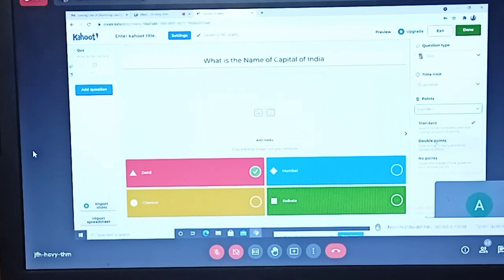For a particular question, if you want to double the points, you can do that. If you want to have no points for any type of question, then you can also select that. I have always kept this on standard because it is very helpful.